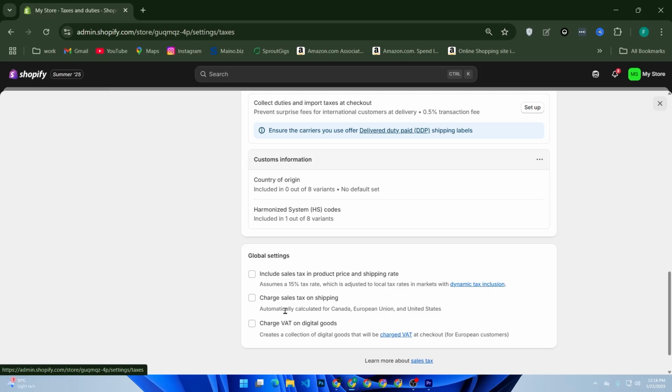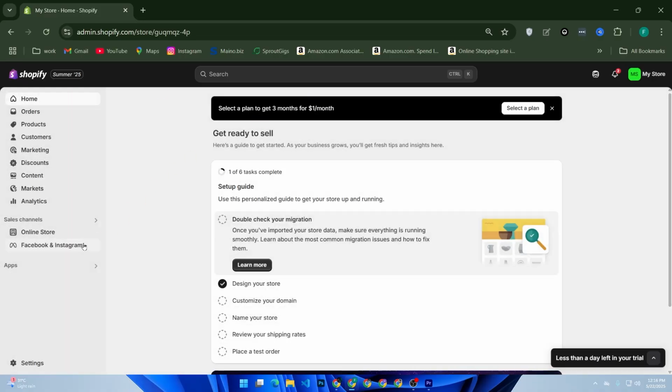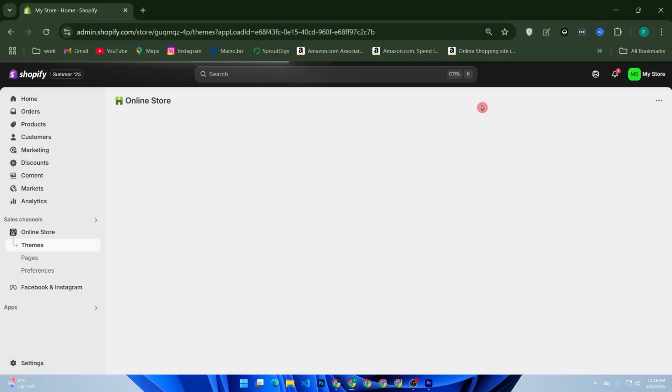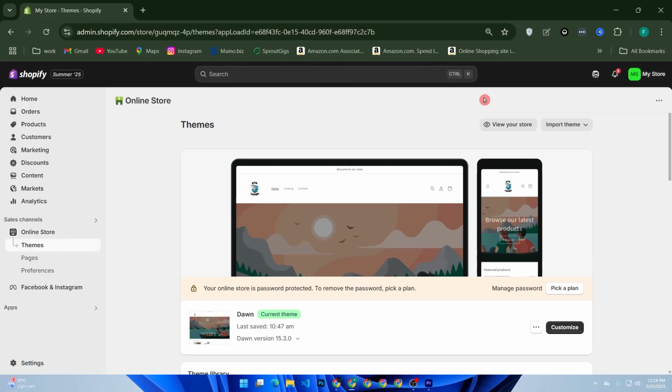Finally, click Save, then go to your store and preview your store from the tax dashboard and do a test checkout to make sure taxes are applying correctly. And you are done. Shopify handles the rest.